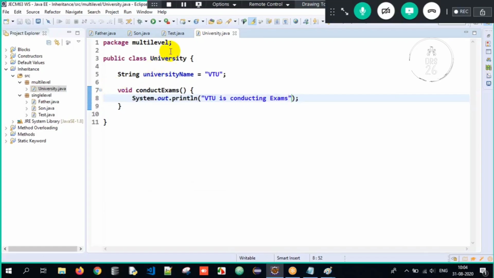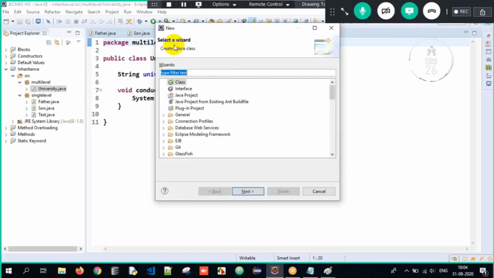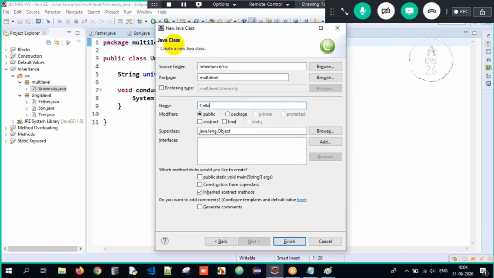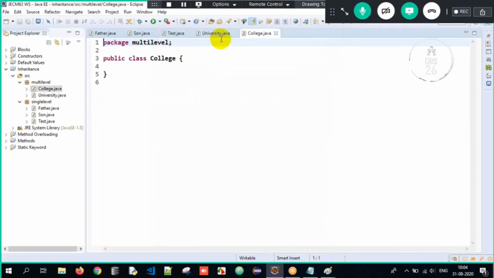That's it. So what did you understand here? We had a simple class called university. It had two properties: one variable called university name and one method called conduct exams here. Now here I will create one class, and the class name is college.